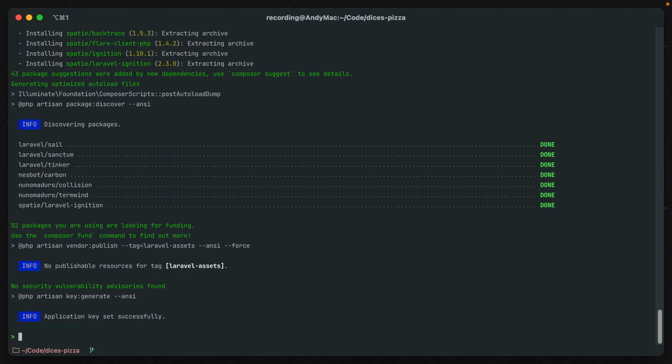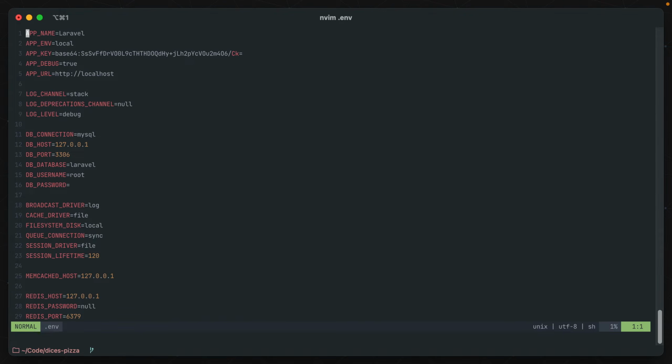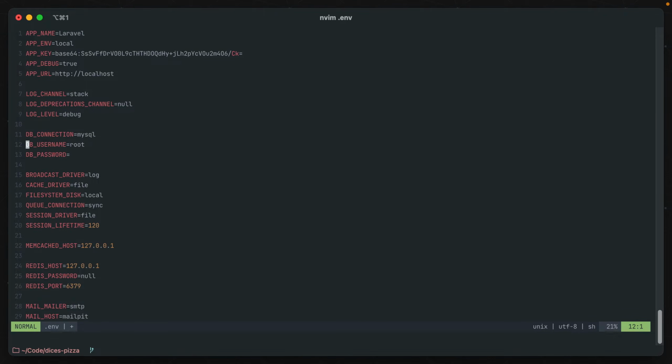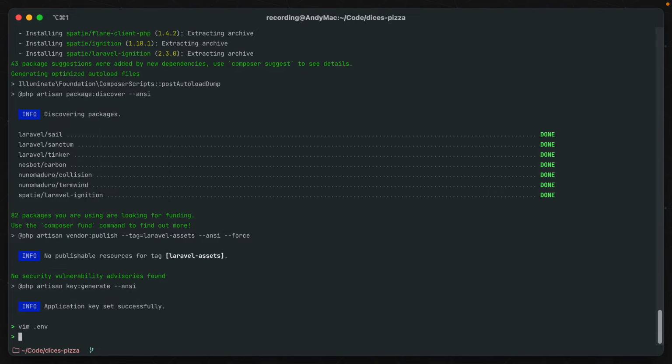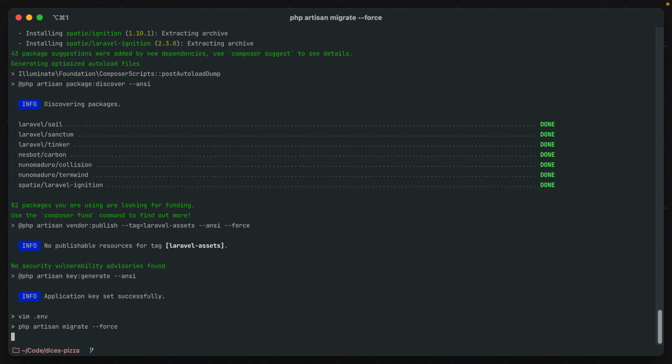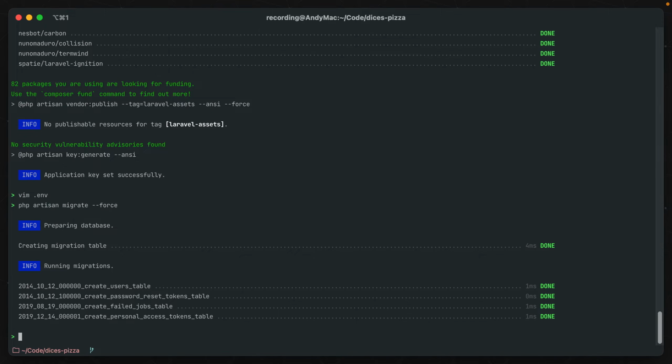And once that's finished up, I'm just going to go ahead and quickly edit our .env file, and I'm going to change the database connection to SQLite. This will mean I don't have to set up a database locally and I can just use SQLite. So now I want to run the default migrations that come with Laravel, so we can use php artisan migrate --force, which will create that SQLite database in our local environment and run those migrations.